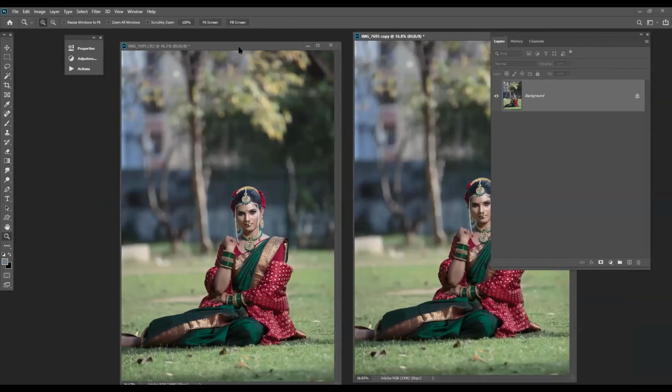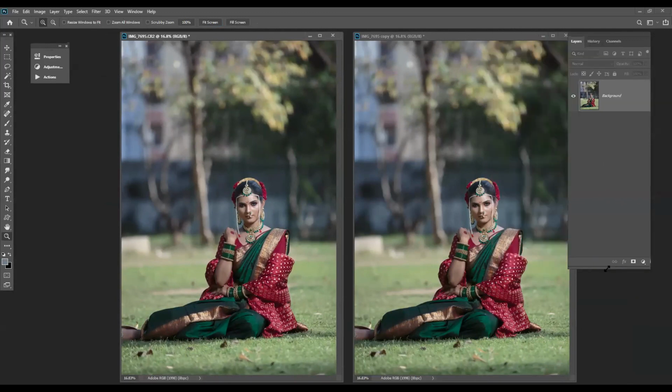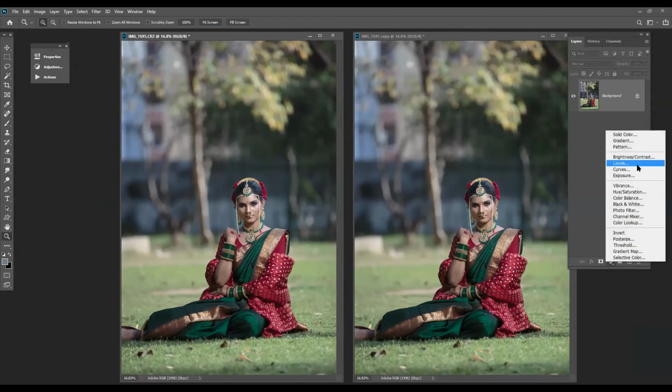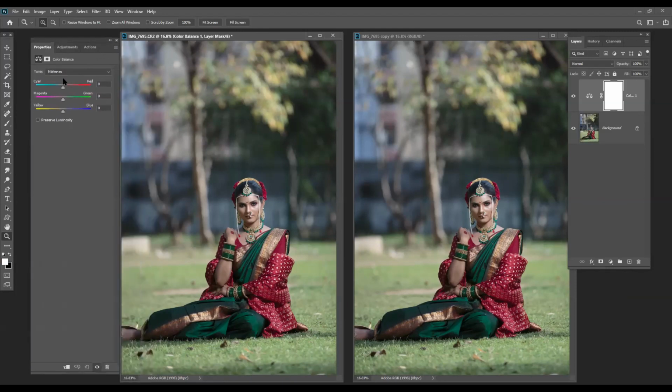Yes, sir. Fine. Now, whenever we go to color balance, you will see there is two kinds of things given there. One is your regular color balance and one is preserve luminosity. Now we have three areas over here: shadows, midtones, highlights.